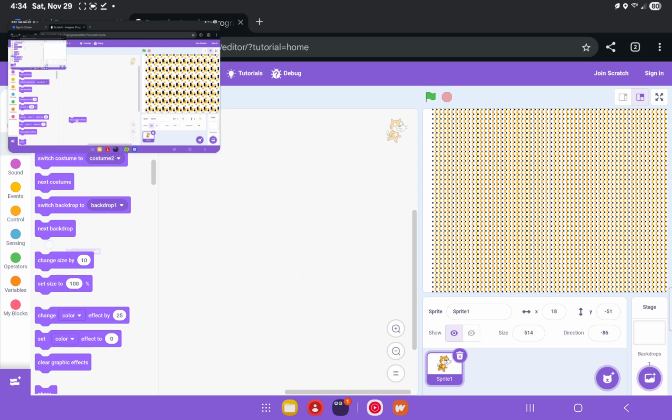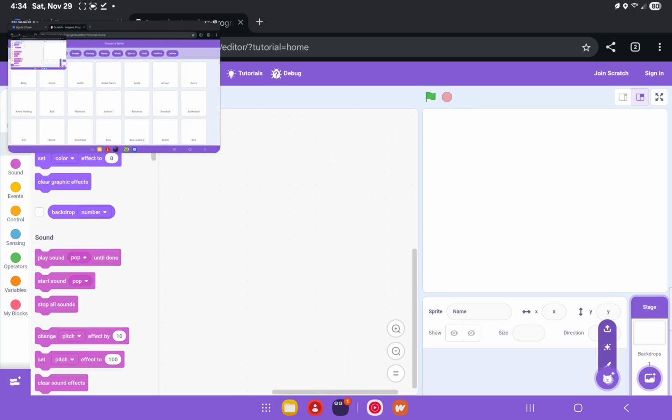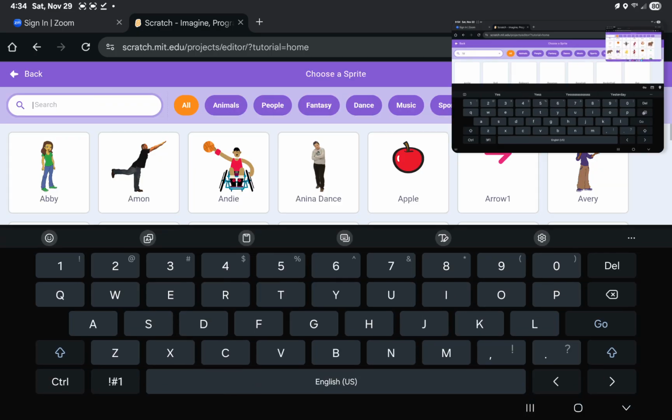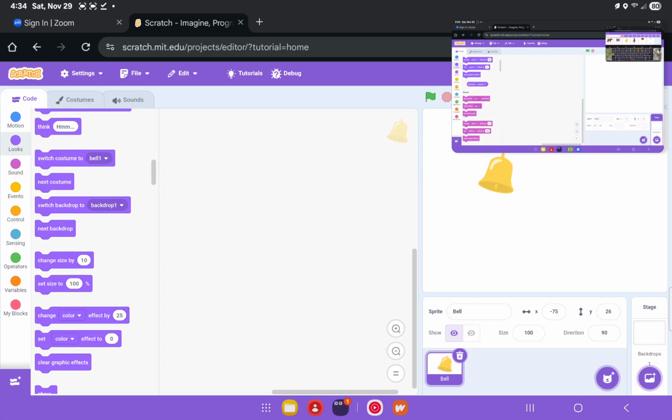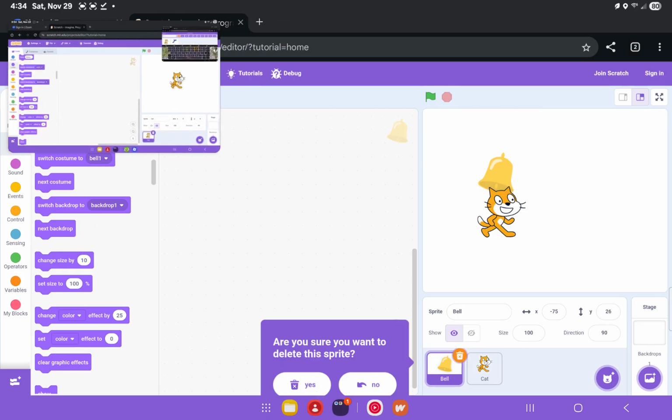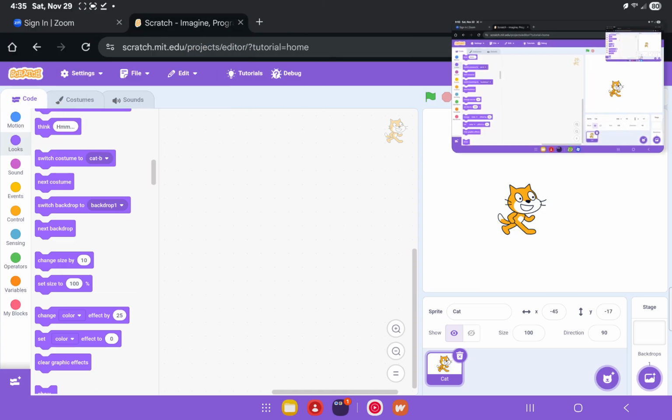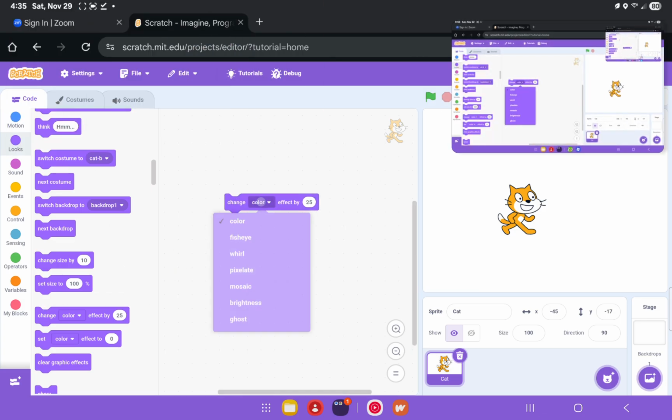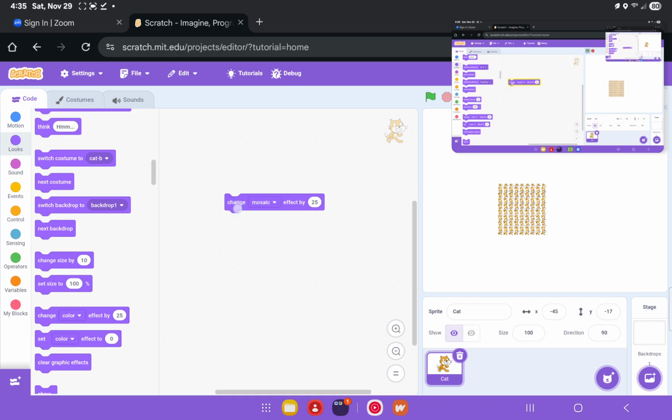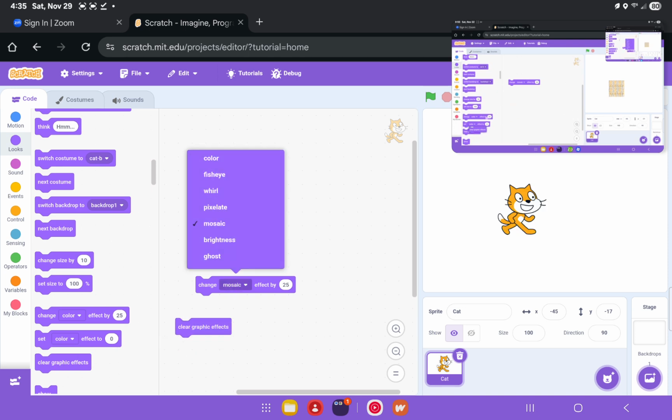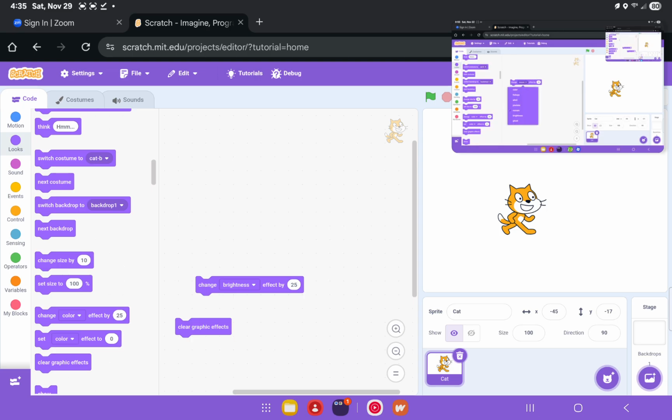Okay, let me just reset the character first. Sorry, I made it too big. The Scratch cat. So look, it's going to do this if you put mosaic. Yeah, this happens. I know the effects are kind of weird. Oh, I forgot. Let me reset this. There. Okay.